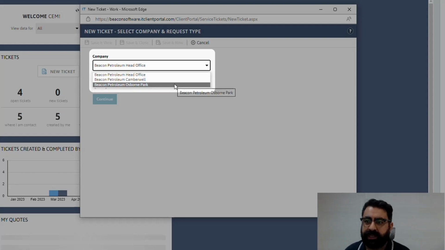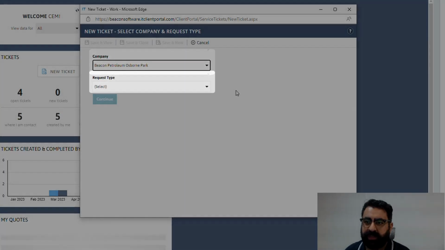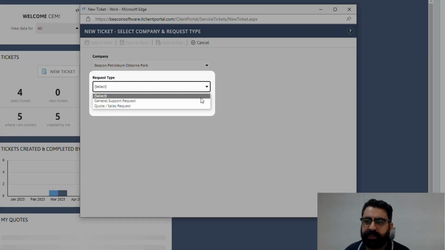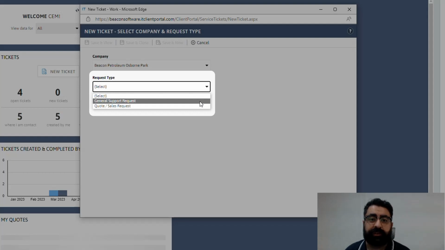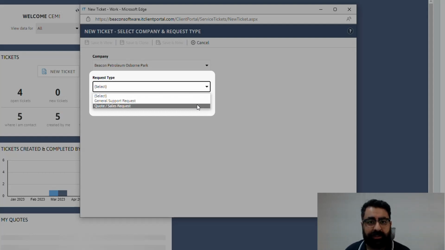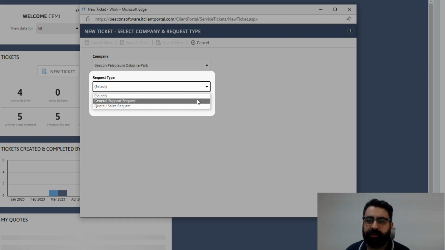So I'll click on, for example, Beacon Petroleum, Osborne Park. And then from there, for the request type, I've got two options to pick from. It's either a support request, so if you have an issue with a report maybe, or you're missing shifts, something like that, you can nominate that first one. Or alternatively, if you'd like our sales team to get back to you with a quote for a new replacement receipt printer or barcode scanner, you can do that. I'll go with the first one, support request, and I go continue.